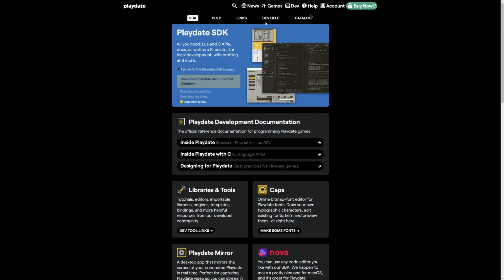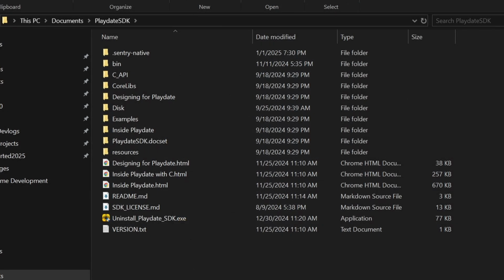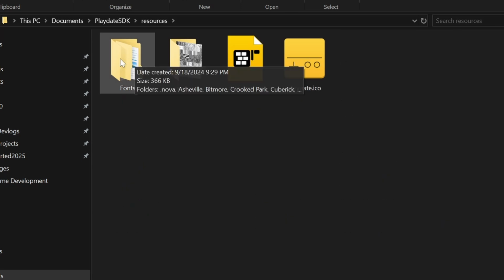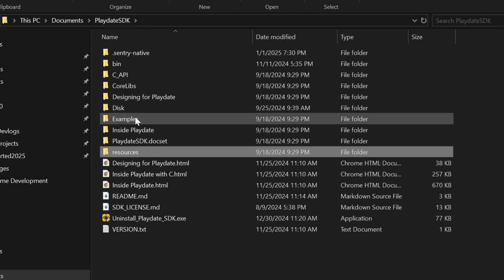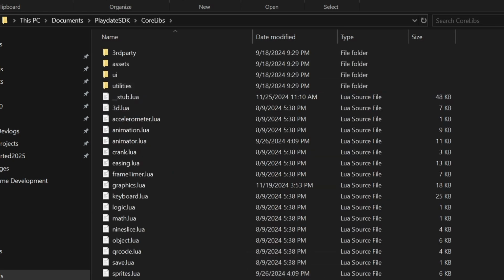In the top, there's also a dev help tab with some other help articles that are good to take a look at. The Playdate SDK itself also has some resources for you to use. If you go to where it's installed, there are some free fonts for you to use, some code examples, and some of the code for the SDK APIs that were implemented in Lua.